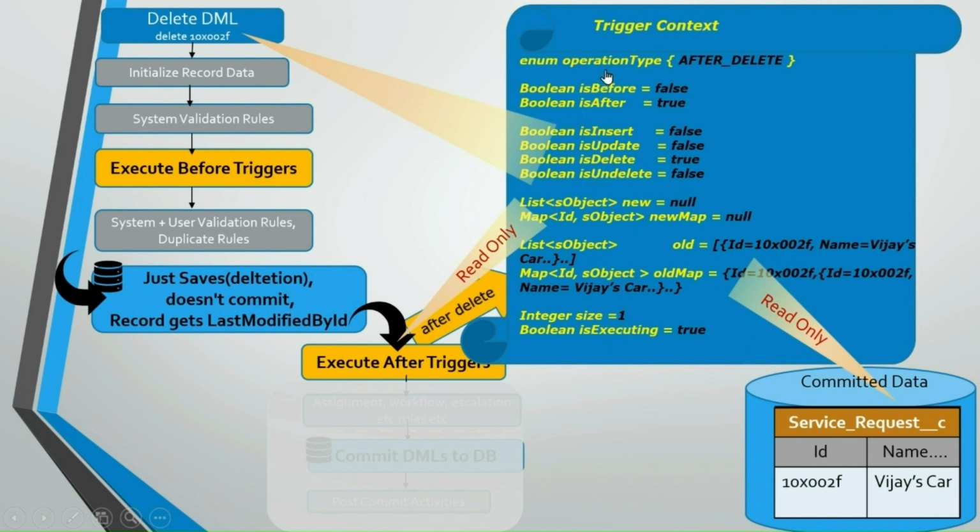Like this, Salesforce populates the trigger context values for the trigger context variables for after delete trigger event. We can implement our custom code using these trigger context variables and values. After execution of our custom code, the remaining steps will get executed.